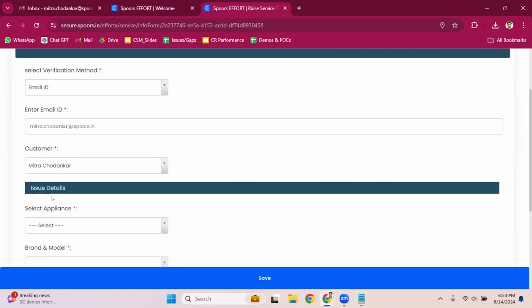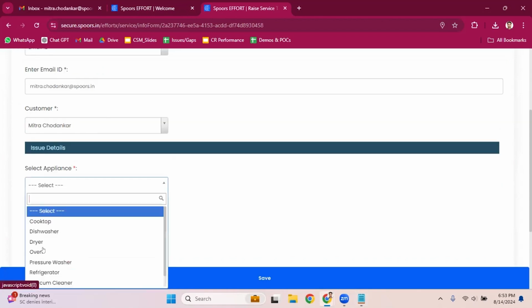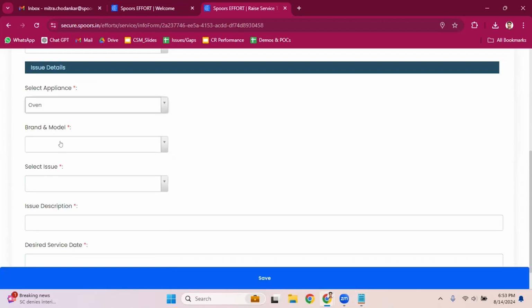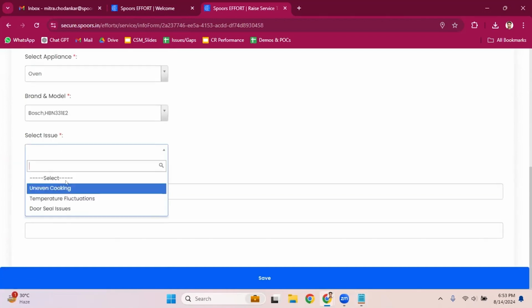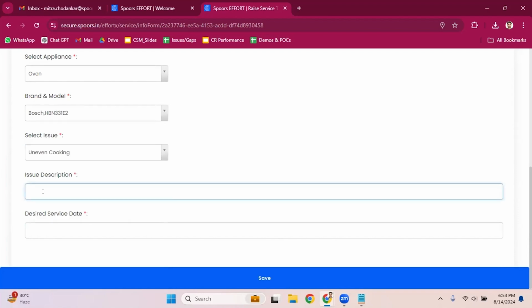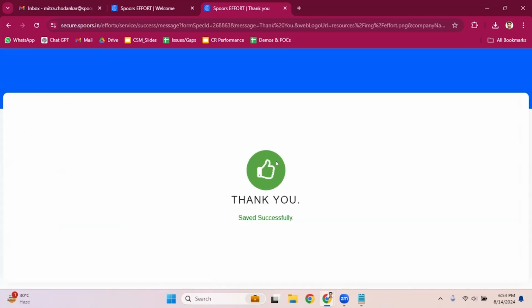So here under issue details, I can select the appliance. I'll select oven. Then I'll select the brand and model. I'll also select the issue. And here I can describe the issue in detail. Now I can choose the desired service date and I can click on save. Once this has been submitted, a new service ticket will be created. And once it is created, I will receive an acknowledgement over the email.